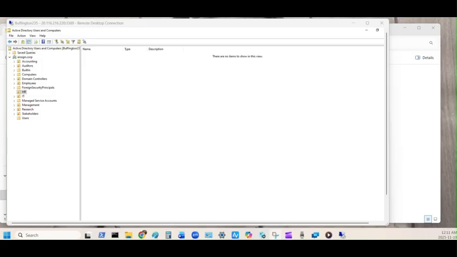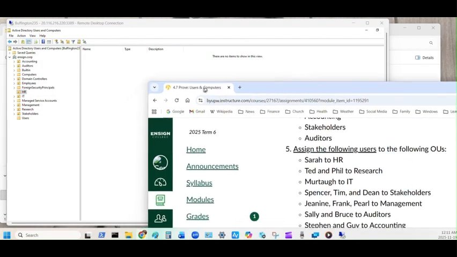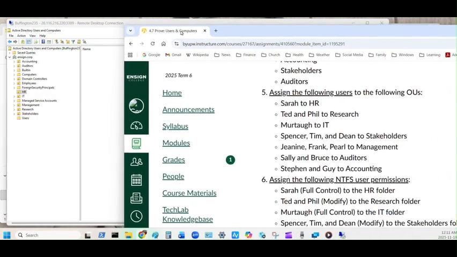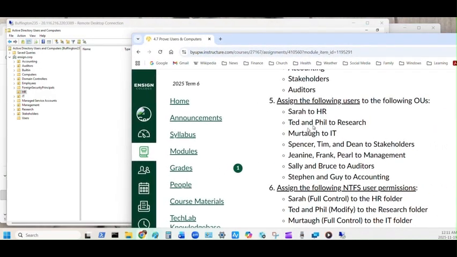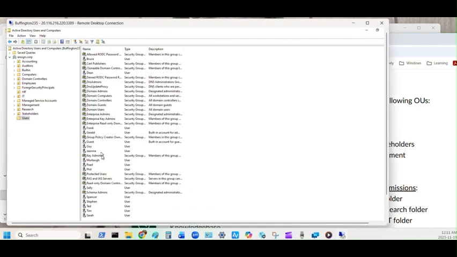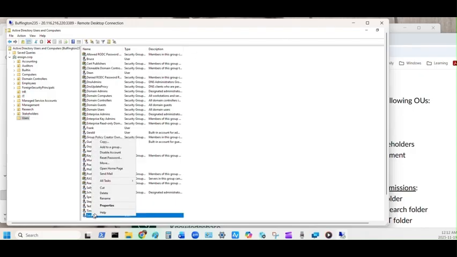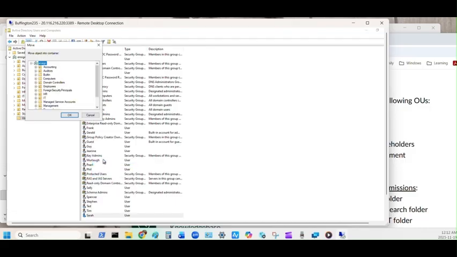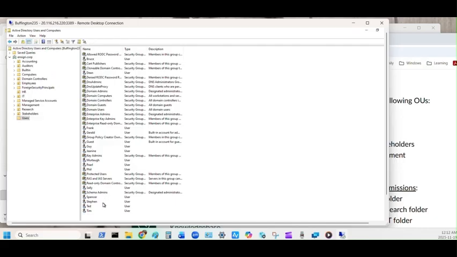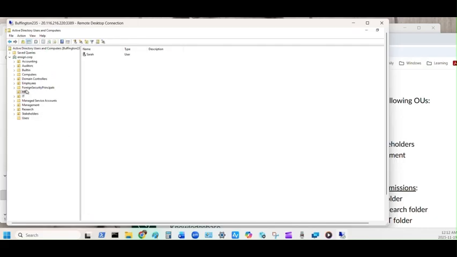We're doing step 5, which is assigning the users to operational units. So I'm going to bring that over here so that you can see Sarah is going to HR. So we're going to click on users here. We're going to find Sarah. Sarah, right click on her. We're going to move her to HR. Okay, and we see she's gone here, and we can see that she is in HR.